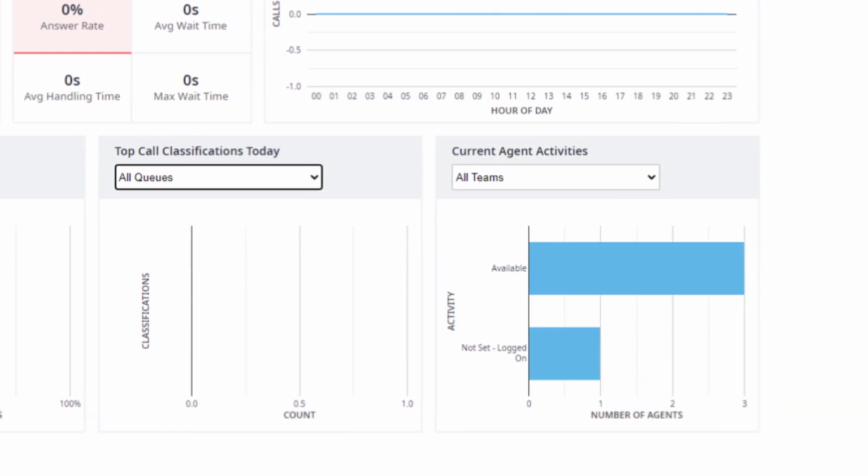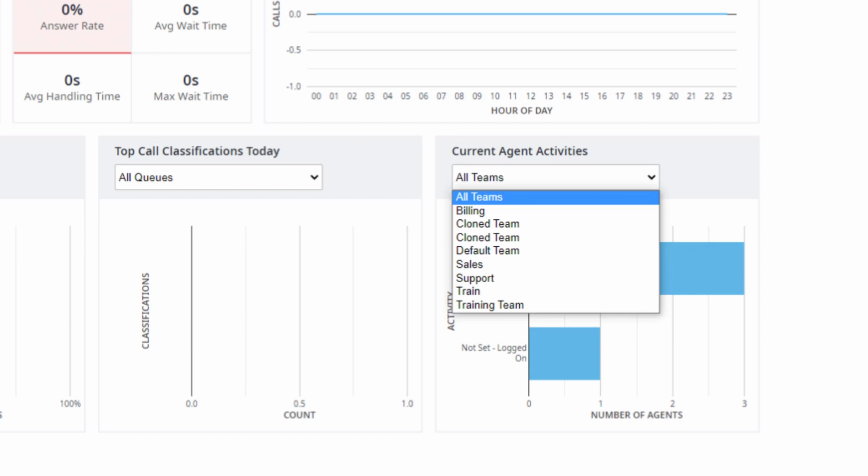Lastly, current agent activities will separate the graph along the left into each available agent status, and horizontally by the number of agents. Unlike the other statistics, current agent activities can be separated in a by team basis instead of by queue.